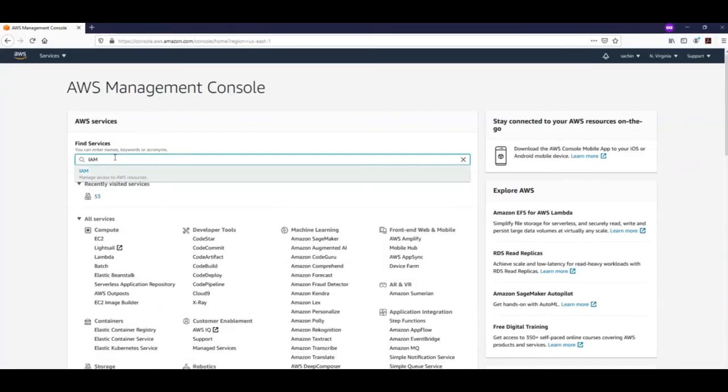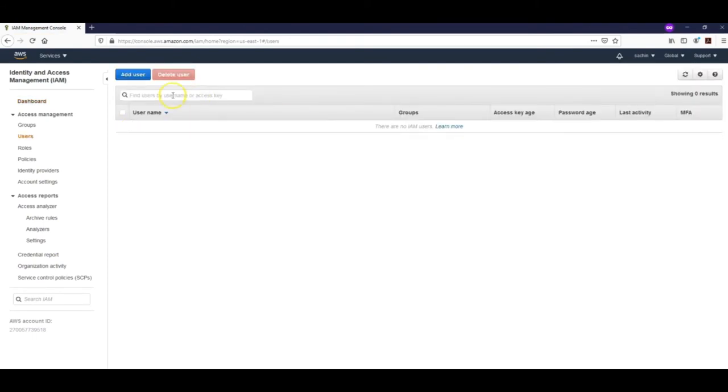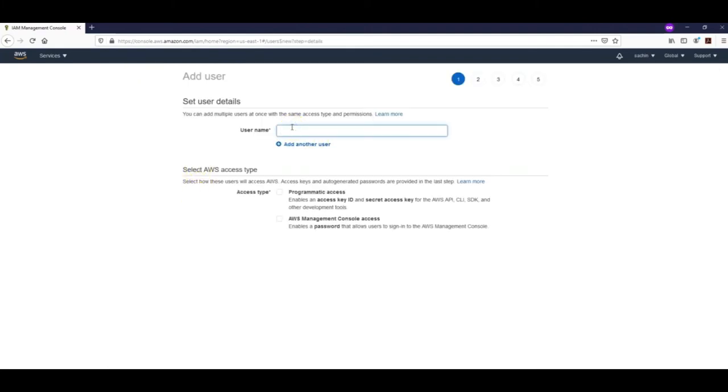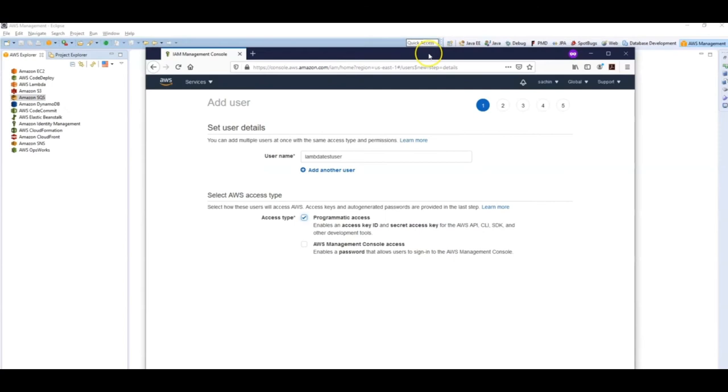So let's go. IAM is Identity and Access Management, users, add a user. Let's create a Lambda test user. What access do you want to give this user? You want to give just programmatic access. Programmatic access will give you an access key ID and secret access key, so that you can access it from your Eclipse. You don't need to give console access to this user because this user is going to access your application programmatically.